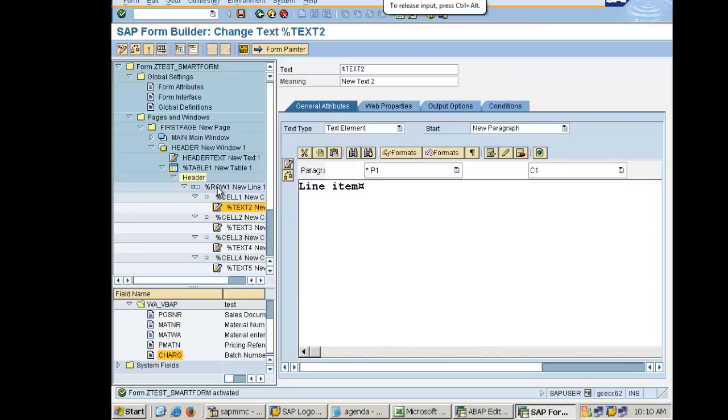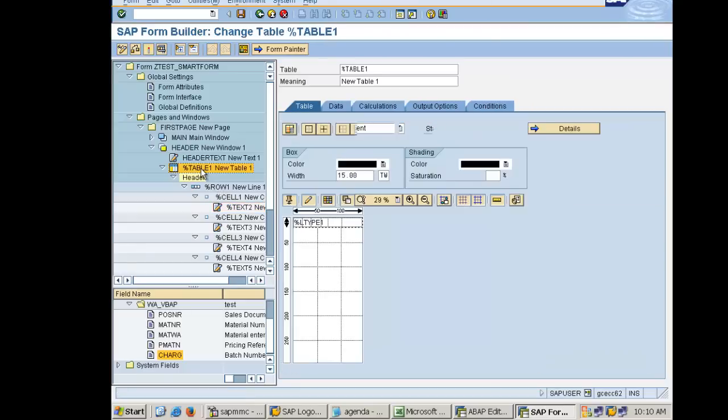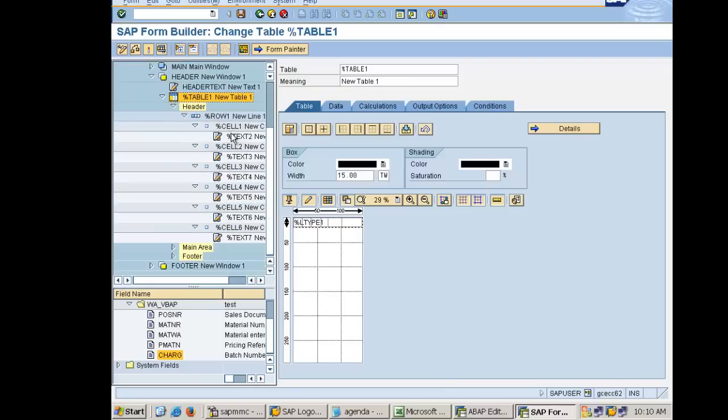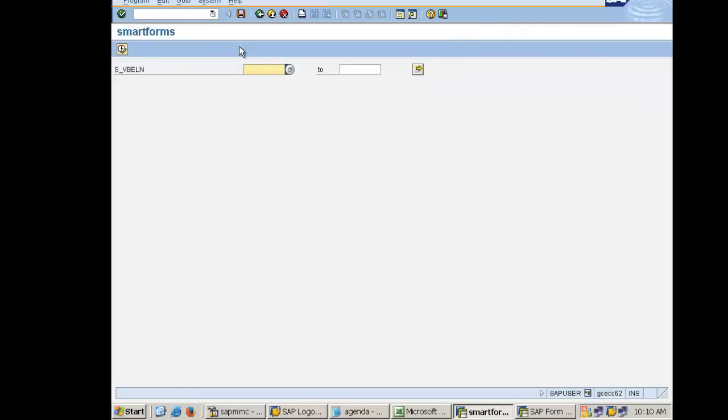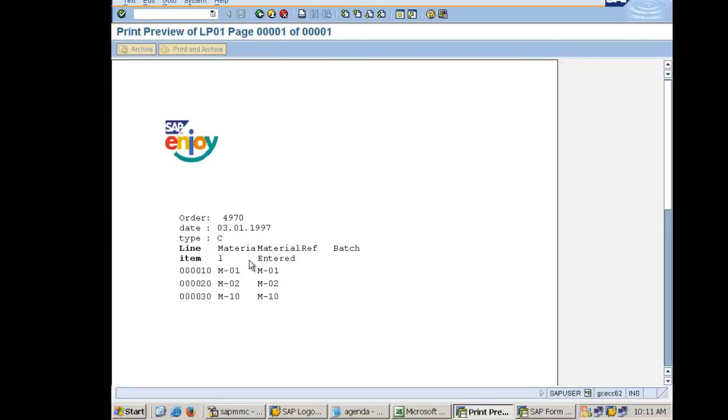Now when I go to the table, you can see a line type is available here, and if you remember, we divided this line type into 1, 2, 3, 4, 5, 6 different lines. Accordingly, different cells were created here. In that we created the text ultimately. So whenever I execute this, this is how it looks, 1, 2, 3, 4, whatever.